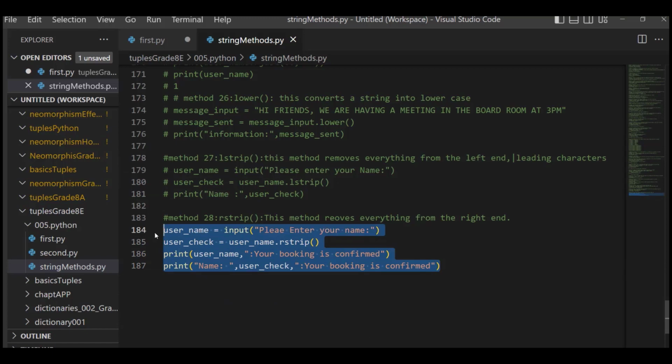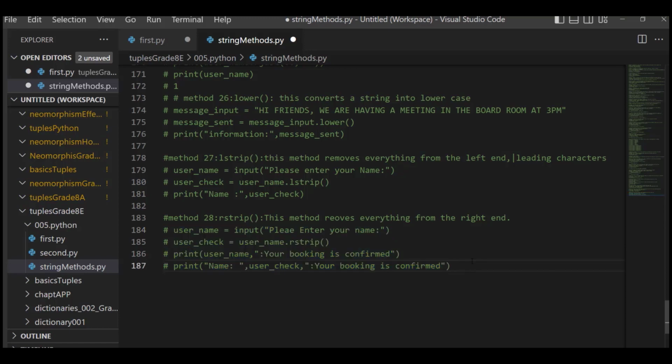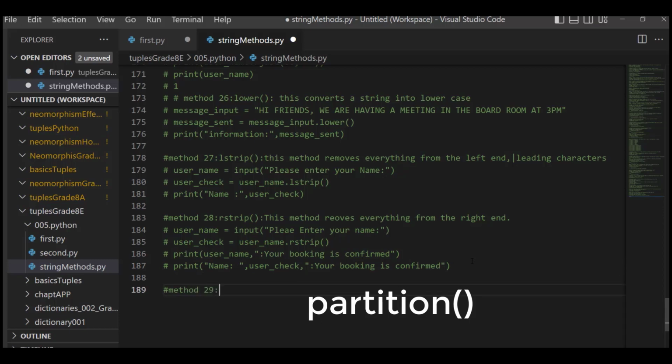It's very explanatory. So what we do is we just go on and give this method 29. So what does it do? This method is partition, and what does it do? This returns a tuple.